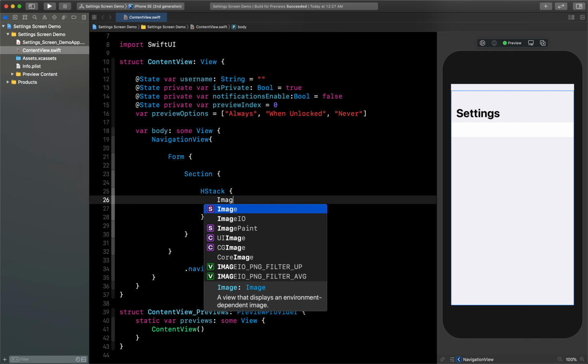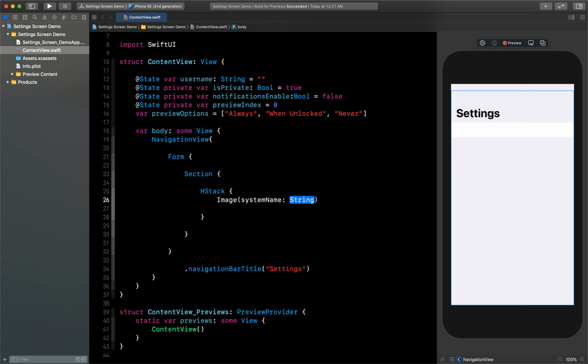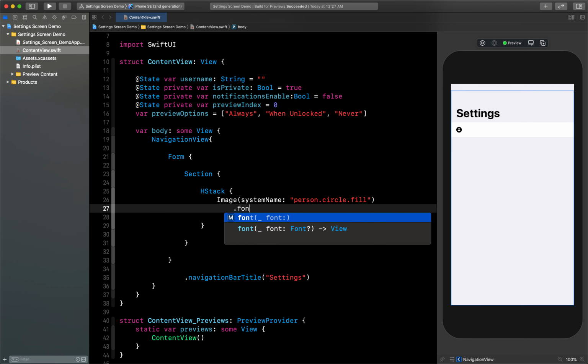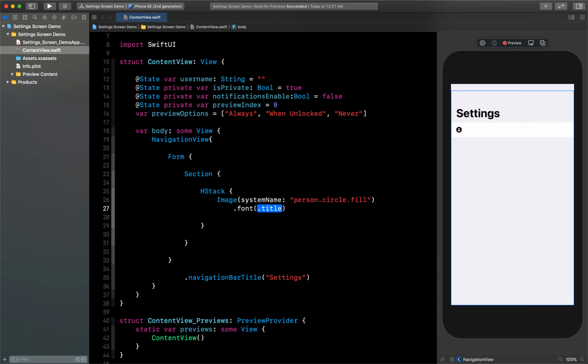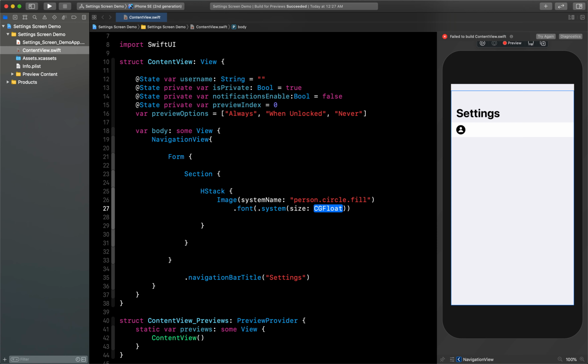Inside the HStack we will add one image, a system image, and the name of the image will be person.circle.fill. Now you can see it is reflecting here. Now I just need to increase that font, so I will say .font, and I will say .system(size:), and here I need to give the size as 50.